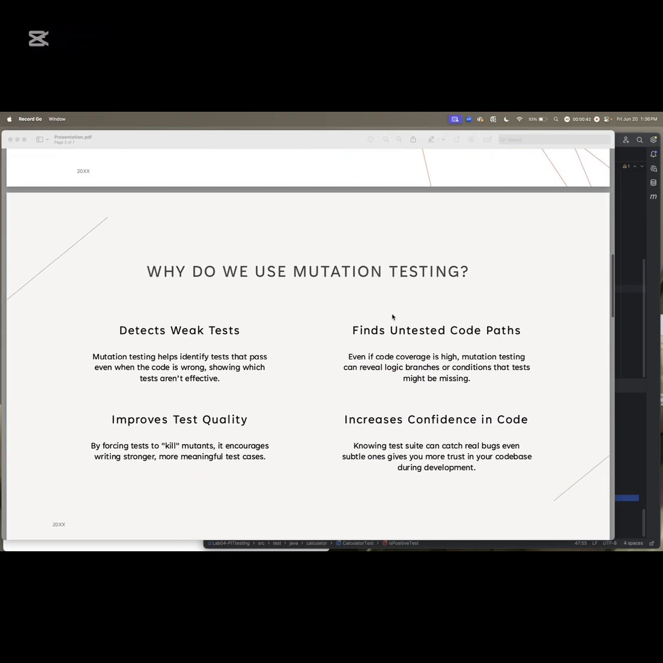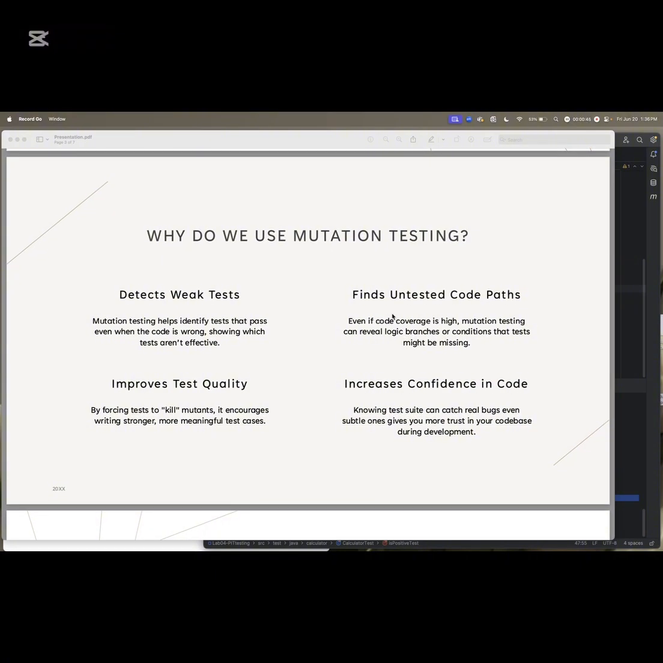So, why do we use mutation testing? There are four main reasons why mutation testing is valuable. First, it detects weak tests. It helps us find tests that pass even when the code is incorrect, and find untested code paths, even if line coverage is high. Mutation testing can reveal missed conditions or branches.